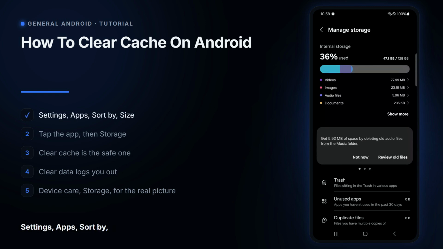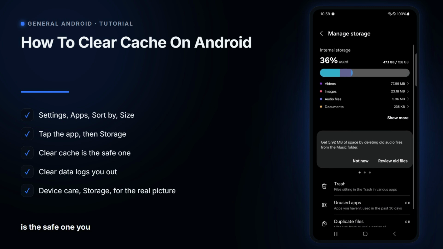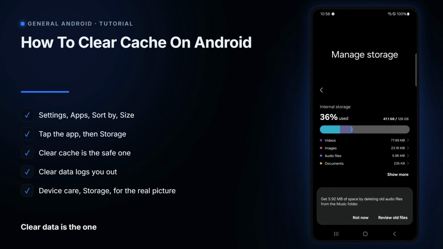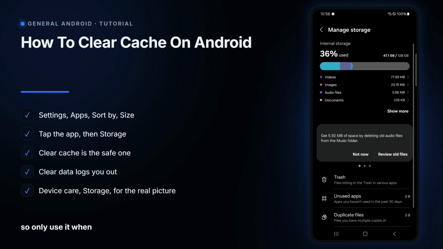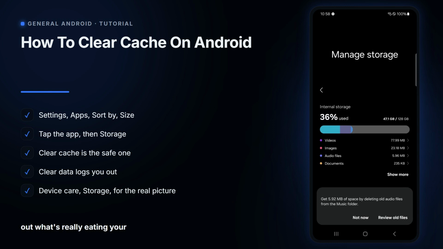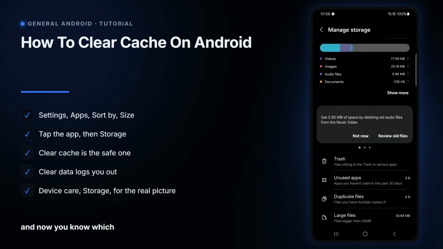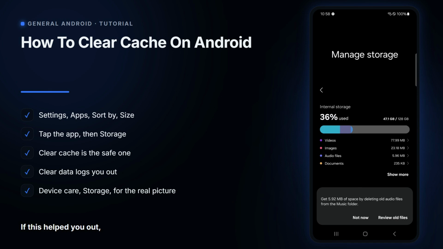So that's the whole thing. Settings, apps, sort by, size. So you're working on the biggest ones first. Tap the app, tap Storage, and Clear Cache is the safe one you can press anytime. Clear Data is the one that logs you out, so only use it when an app is misbehaving. And Device Care, Storage, is where you find out what's really eating your space, which is usually videos and app data, not cache. One last thing worth knowing, there is no single button anywhere in Settings that clears every app's cache at once. You do it app by app, and now you know which ones are worth doing.